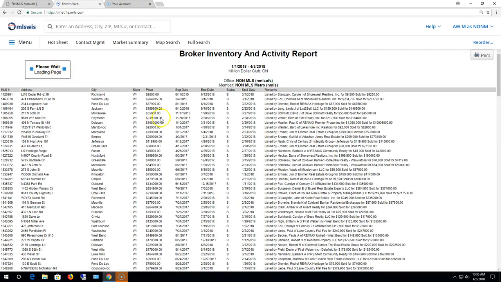So we'll hit next, and it'll load the report. You get the little indicator here. Once that pops away, it's done loading. So here it's giving me the broker inventory and activity. Don't let the name broker fool you. It's for agents too. All right, so that's the date range, and you've got the $1 Million Club on here, your office, and then that would be your name.